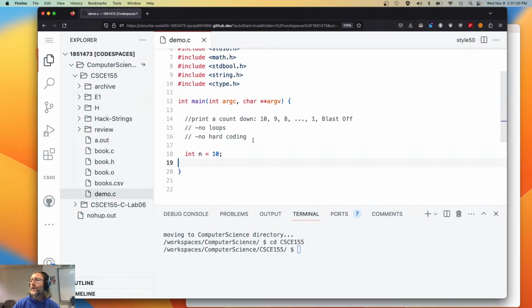Right. So, last time we were looking at this challenge. This challenge is to print out a countdown: 10, 9, 8, 7, 6, 5, 4, 3, 2, 1, blast off. But the two items that you're not allowed to use are loops. You can't use any for loops, while loops, do while loops, no loops at all. And no hard coding, right? So we can't just cheat and print out 10 things, or 11, I guess, for the blast off, right?